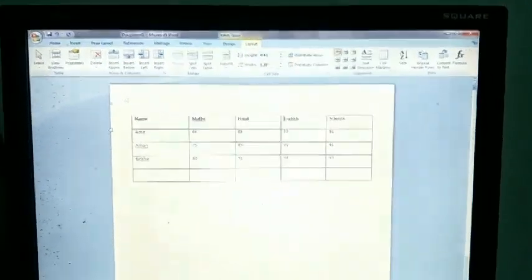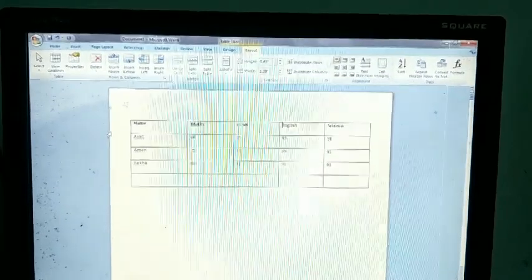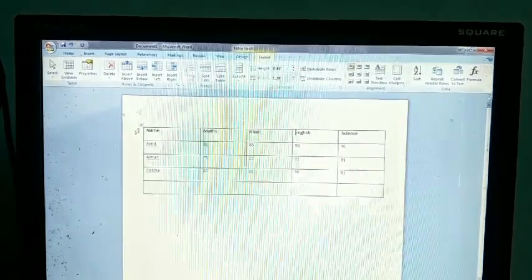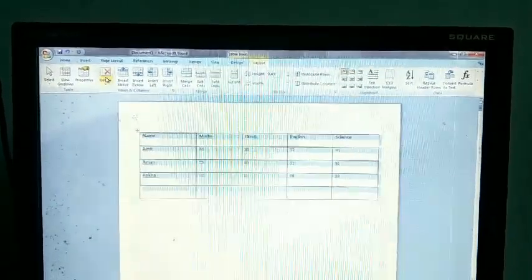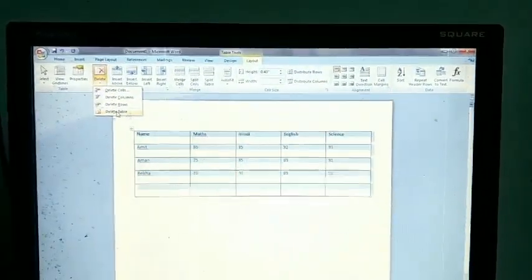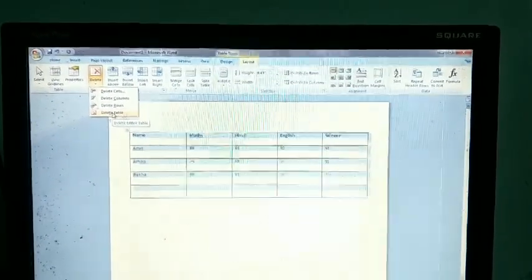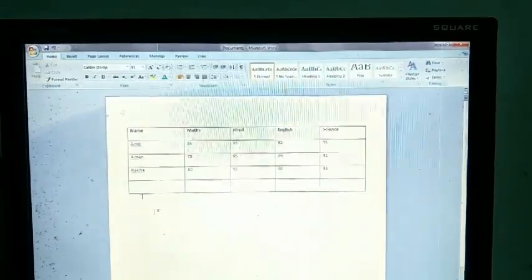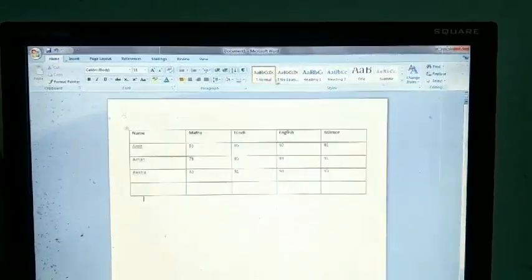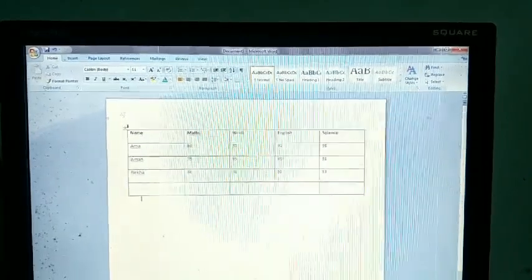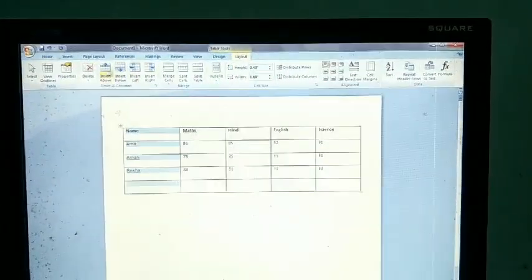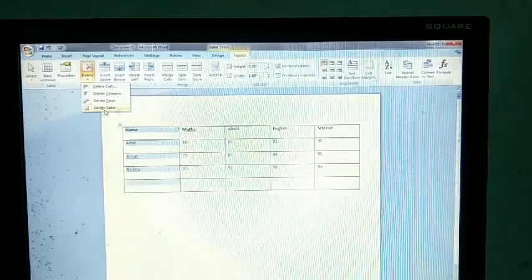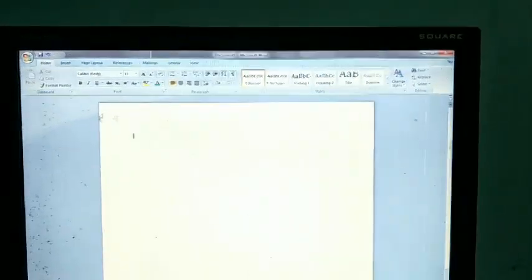Okay. Now how to delete a tables. Select the table, click on the delete option and click on the delete table option. If you will not select, then there is no problem. You can also delete this one without selecting it. Okay, delete option and choose delete table option. Then table will delete. Okay, understand?